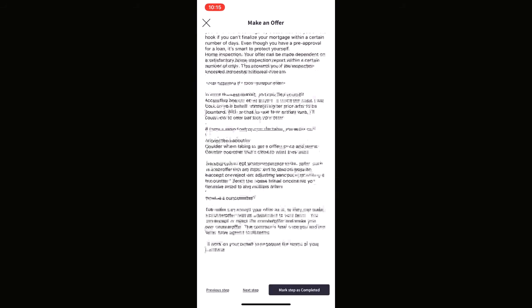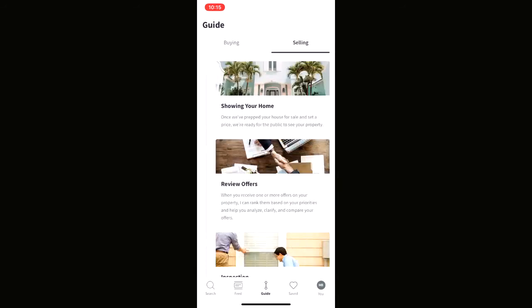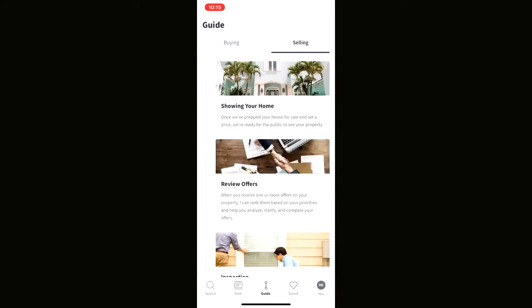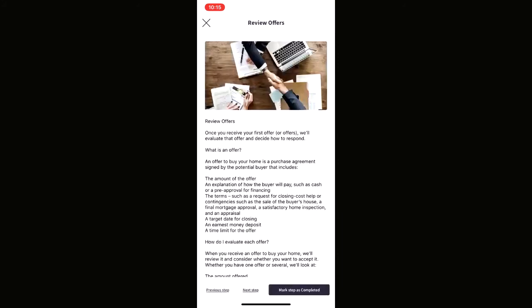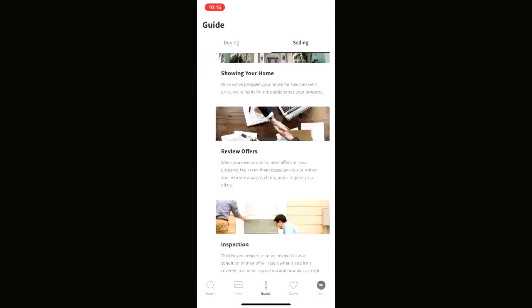Look, the whole process of how it works and everything. Next step, previous step, whatever. Selling, showing your home, review offers, inspection, appraisal, close. Very clean, very simple. They didn't make it too complicated like we agents tend to do, right? Once you go to review offers, it shows you the process of how it's being done, the whole nine yards. Very simple, clean. Simplify the process, because the job is to simplify everything for the consumer and make the experience easier than complicated.